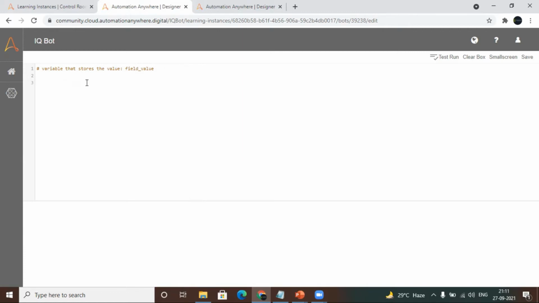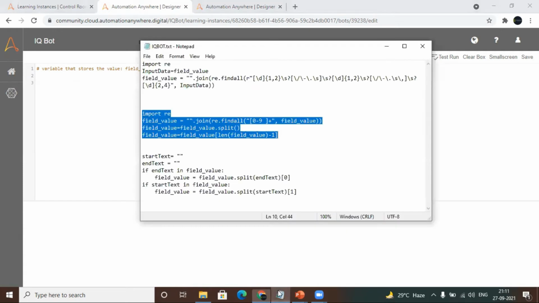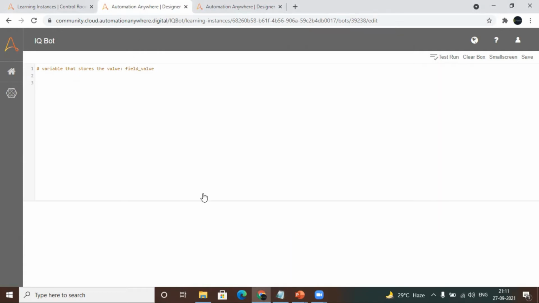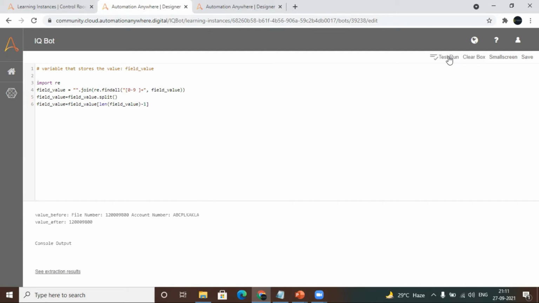Now let me remove this. I'm just putting this condition. We can see here I'm just using a simple Python script. So let me run this. Okay, now we can see this is the data which is coming after this Python script. Now let me save this.